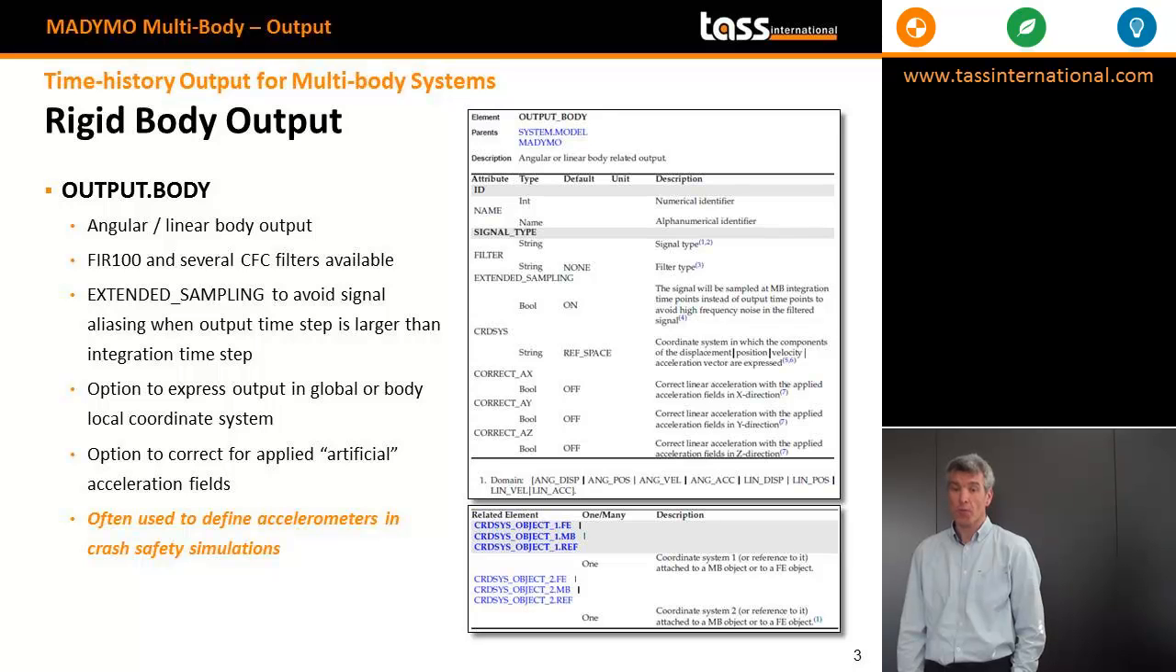If you don't correct for that, and in this example you see that the corrects are off, but for most dummies they are on, it means that if it's set to on, this artificial acceleration field is subtracted from the total acceleration field. If you don't do this, you will probably experience much higher or much lower accelerations than expected.